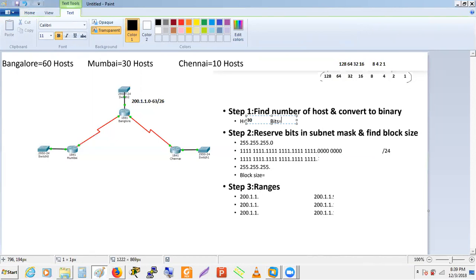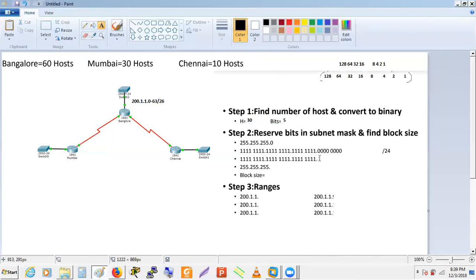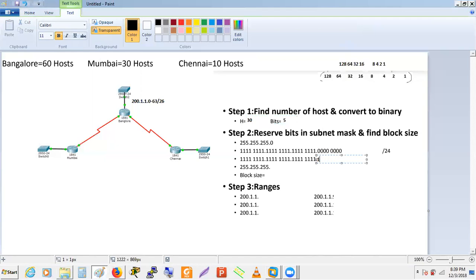First subtraction will go from where? If the customer requires 30 hosts, we can give a block of 16, correct? Right. So 1, 2, 3, 4, and 5. 5 bits will be required for us to represent this. So let me write it here. First 111 and then 5 times 0. So it's 5 host bits. And the slash notation will be slash 27.